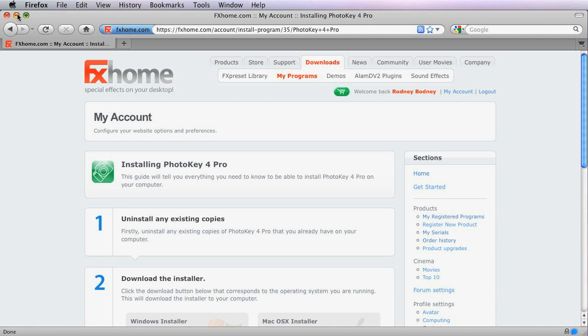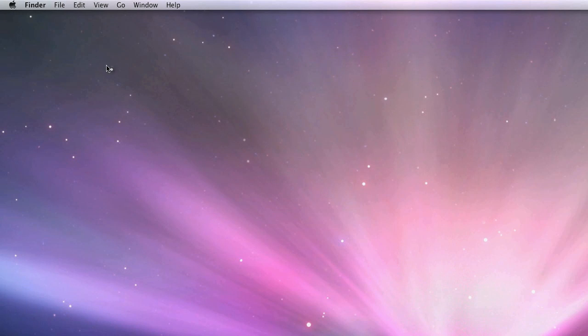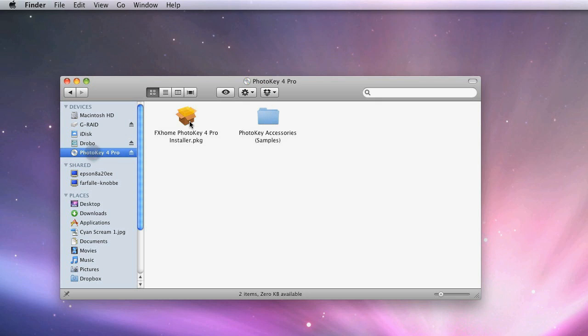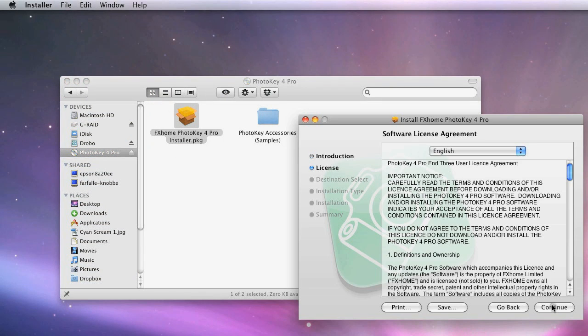If the installer does not start automatically, explore the contents of the CD and locate the installer program. Double-click the installer to begin the installation process manually.